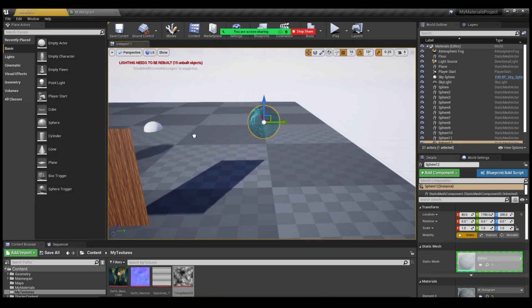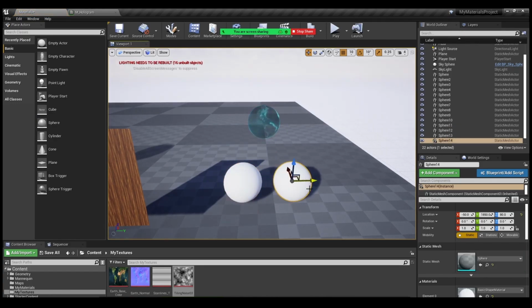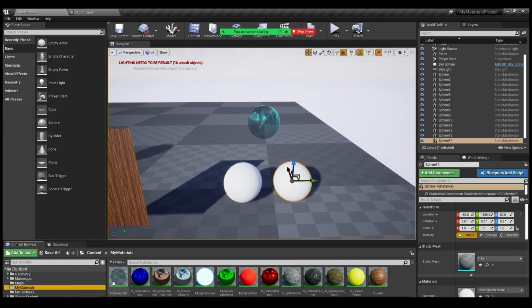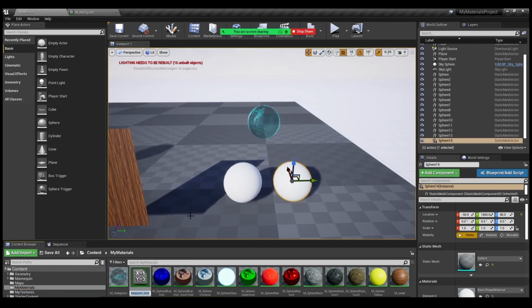So I'll create another sphere. Create one more. And I want to instance this. So I'll select, right click, create material instance. Let's say save all. So selected. Assign this to this one.